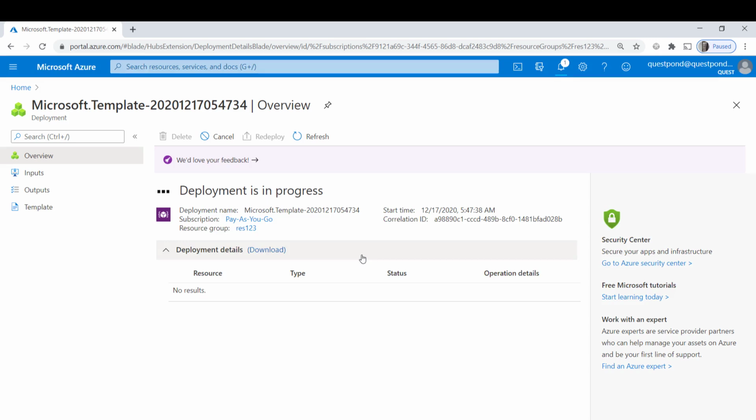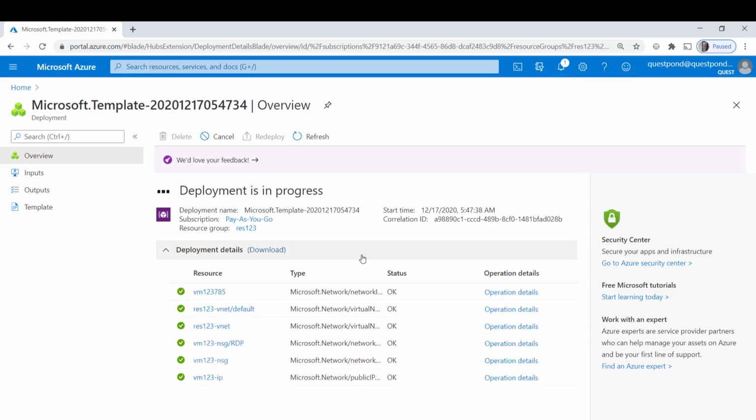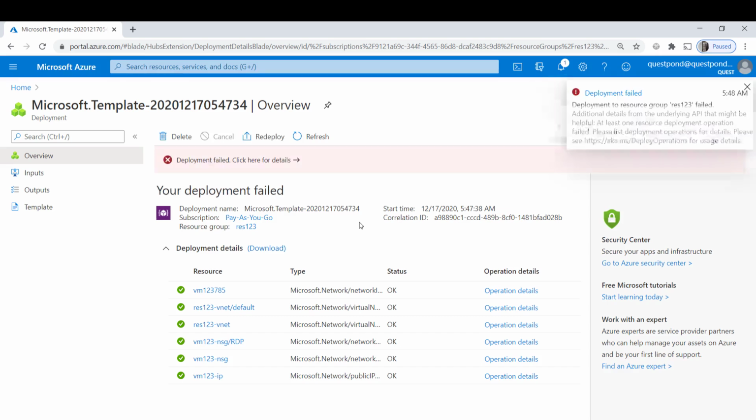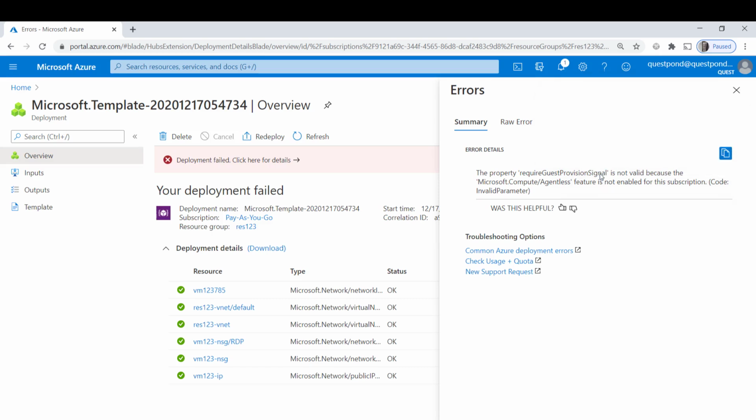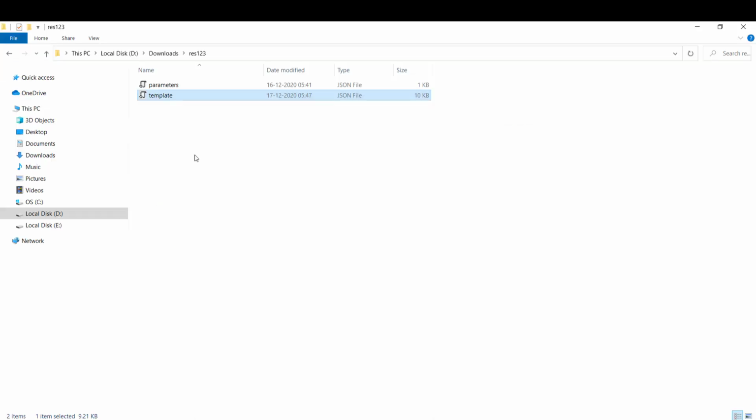So again, deployment in progress, we have fixed 2 issues. I think we should get 1 or 2 more issues, and after that we should be able to create our virtual machine. So there it is. It's again saying deployment in progress, again failed. Why not? Let's see what it is. Request guest provisional signal is not valid because Microsoft Compute agentless feature is not enabled for this subscription, right? I have no idea what that is, but I can go and check for this request guest provisional signal.